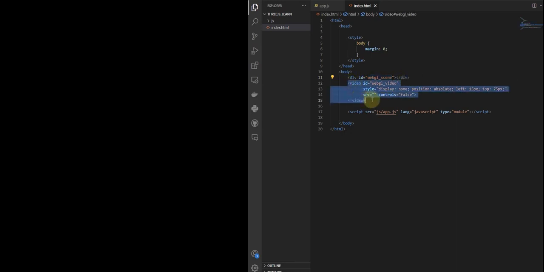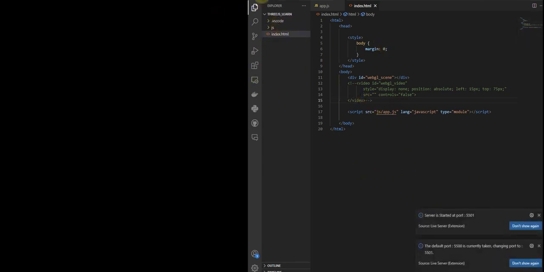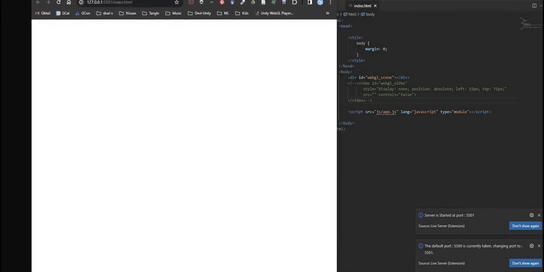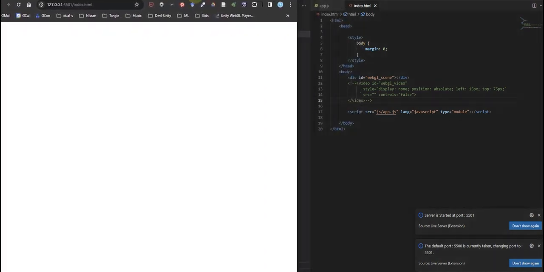There's a video tag here, which I've used to load the video. I'm going to comment that out for now, and probably use it when we need it. The last thing you have is a script line that pulls the app.js file into this page. So if I go down here, click on go live, I'm just going to close this, and bring that page here.